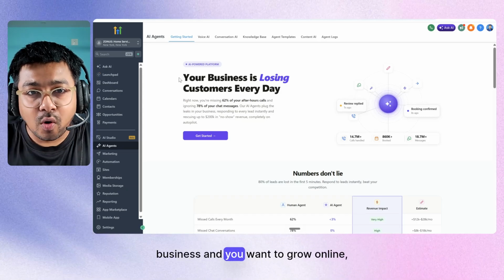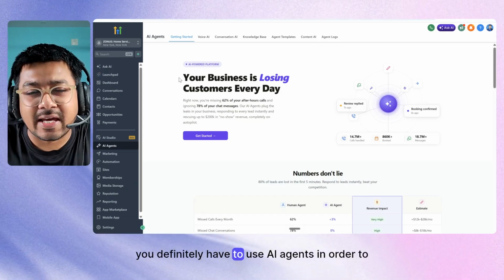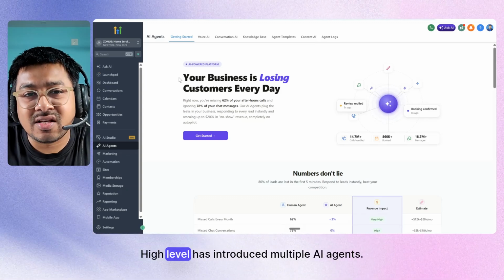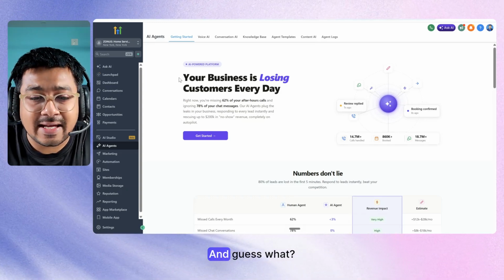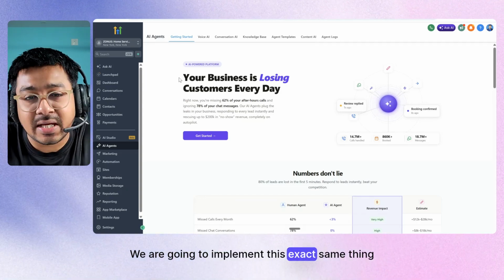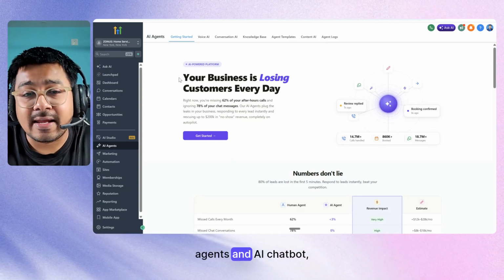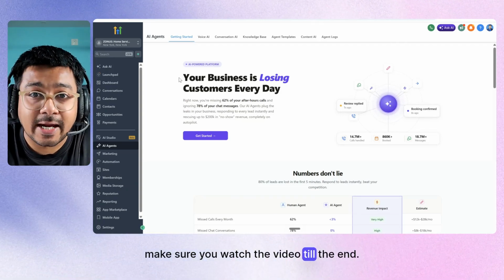If you're a business and you want to grow online, you definitely have to use AI agents in order to do that. And in the world of AI, High Level has introduced multiple AI agents. And guess what? We are going to implement this exact same thing inside this video. So if you want to learn how to implement AI agents and AI chatbot, make sure you watch the video till the end.